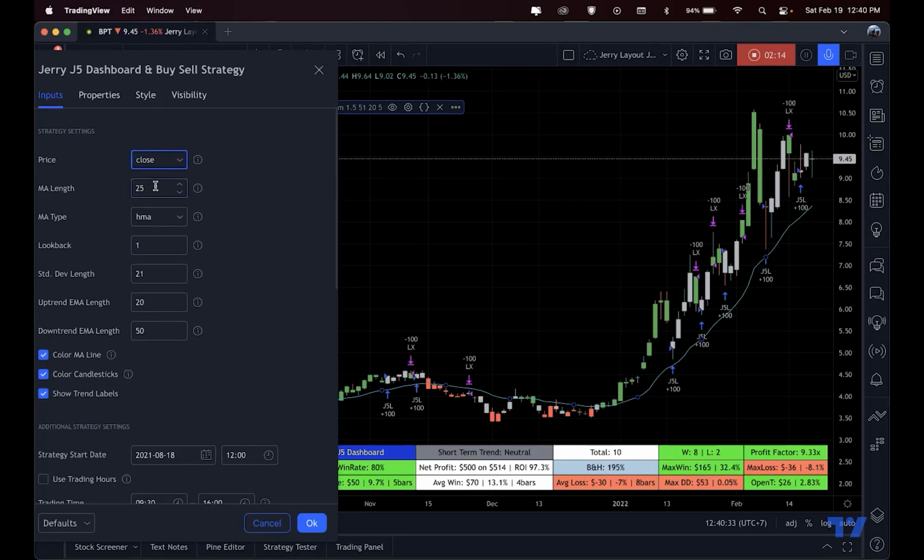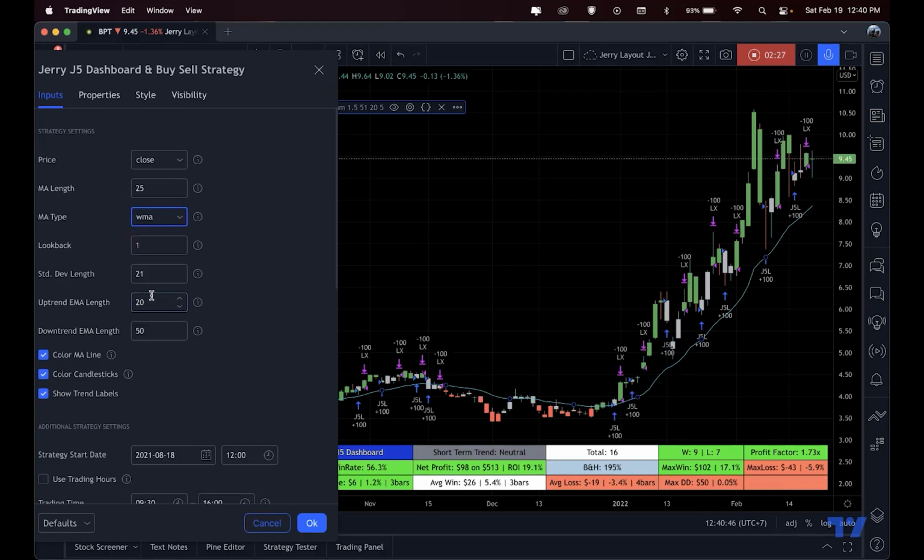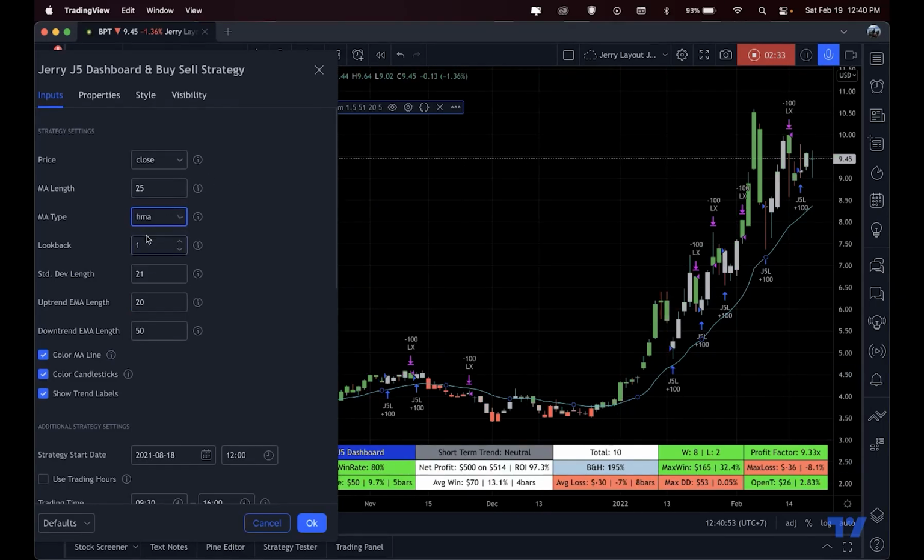Then we've got our moving average length, which we can control, and our moving average type. I've found that most often the HMA or the WMA works best. We're going to select the WMA now, and we'll notice it changes on the bottom. Our current ROI is 97.3%. Clicking on WMA drops it all the way down to 19.1%. So you're going to want to experiment with these to figure out what works best for you.